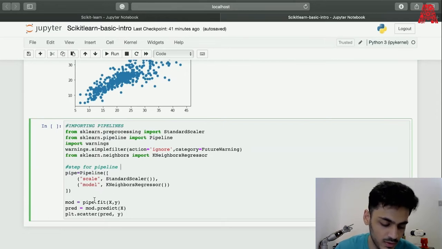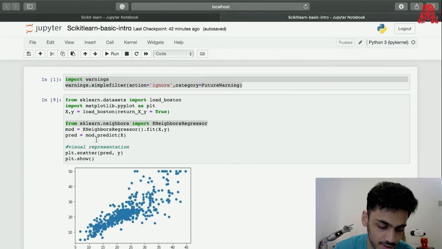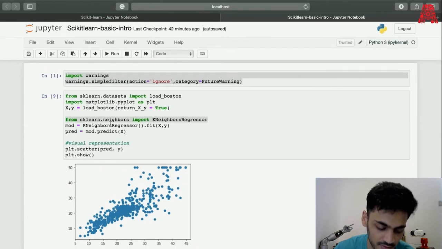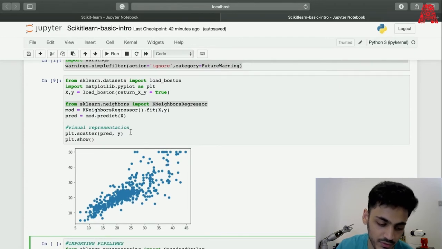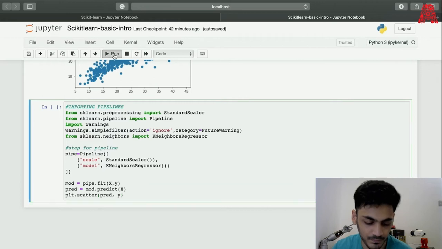And now the only change here is, instead of training just one part of the data, the regressor part of the data, without the standard scaler, now we are doing both of them together. So pipe.fit will get the pipeline, which is the k-neighbors regressor and the standard scaler. We'll get them together and it'll fit them, so it'll train that data and then make predictions based on that. Now let's see how it changes our plot.